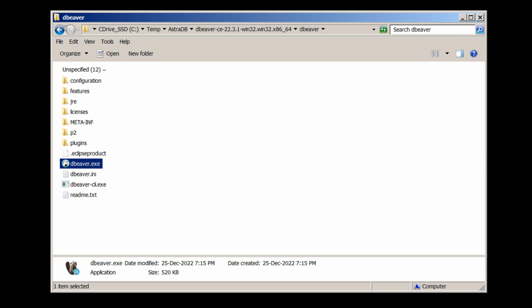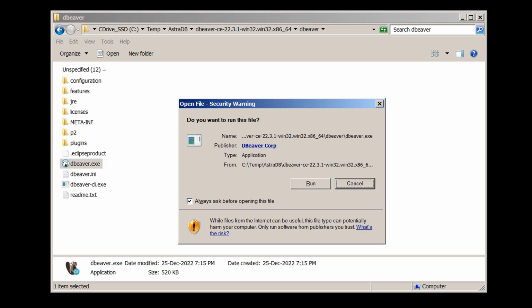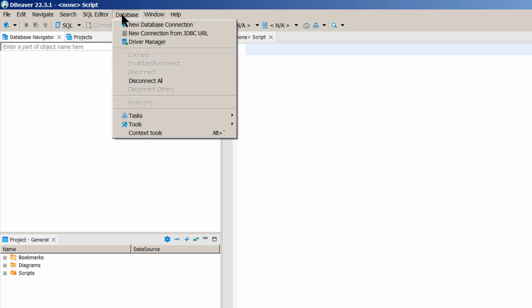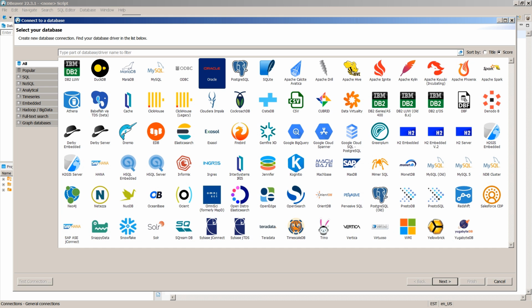After extracting the software, under the DBeaver Community Edition folder, I will find the dbeaver.exe file. I will now launch DBeaver. So this is how the DBeaver Community Edition looks. As I mentioned earlier, DBeaver Community Edition does not support Apache Cassandra out of the box. So now let us go ahead and configure our JDBC driver to allow connections to Apache Cassandra from DBeaver.